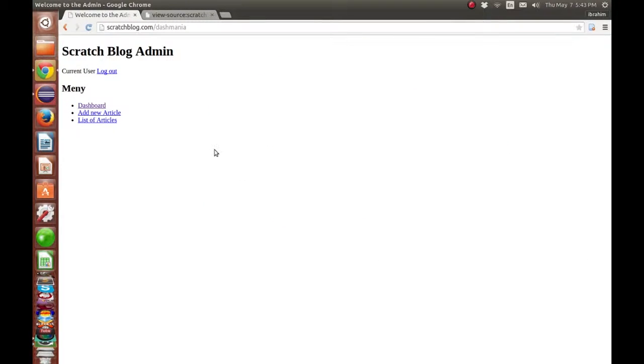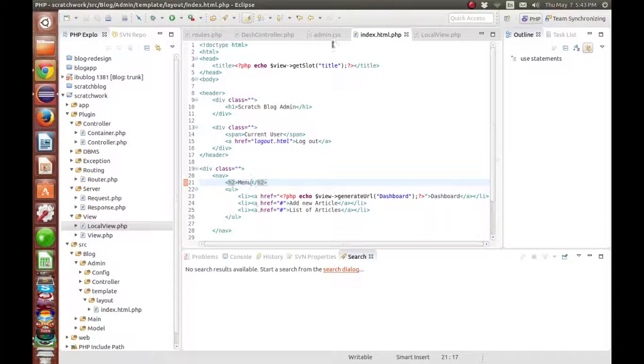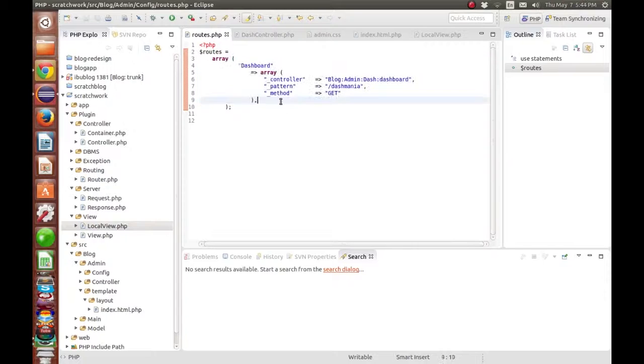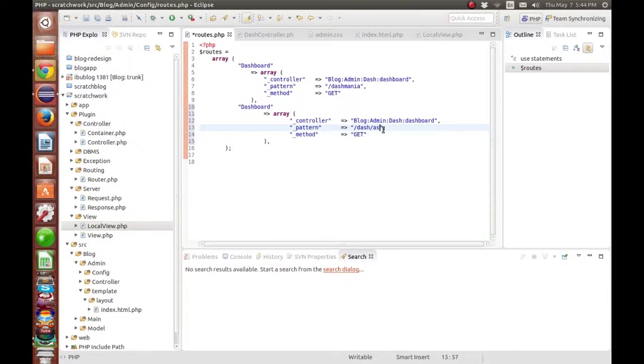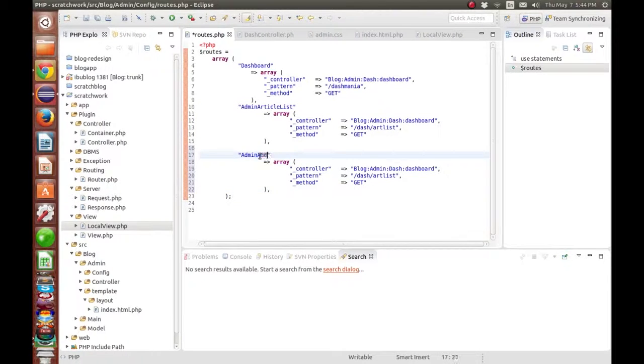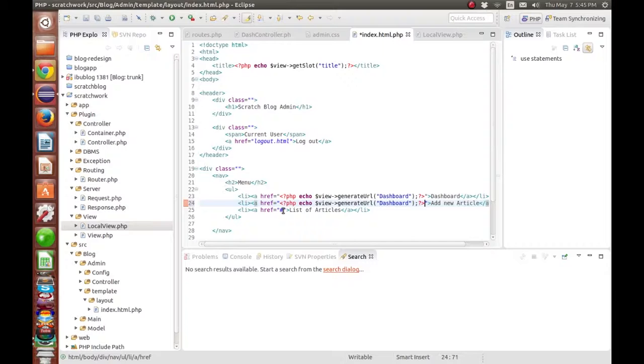It doesn't matter. Also, I'm going to make sure I populate all the other links to use the same approach. Basically, we can have one for the list of articles, and another one for adding articles. And give it a different function name that's going to be in the controller. And now I can update this information right here.